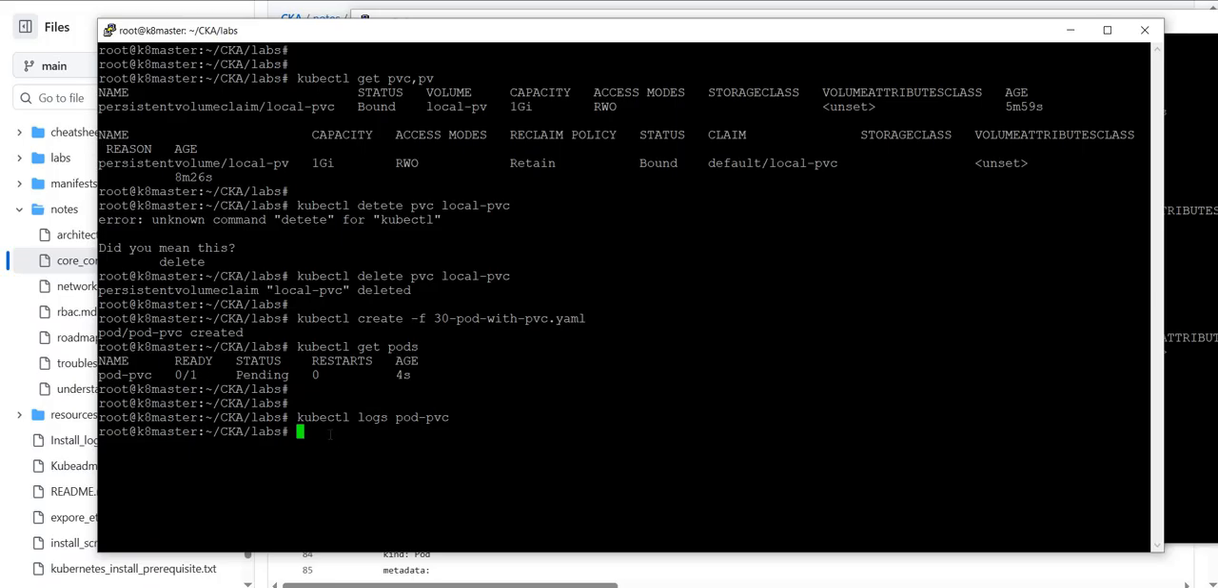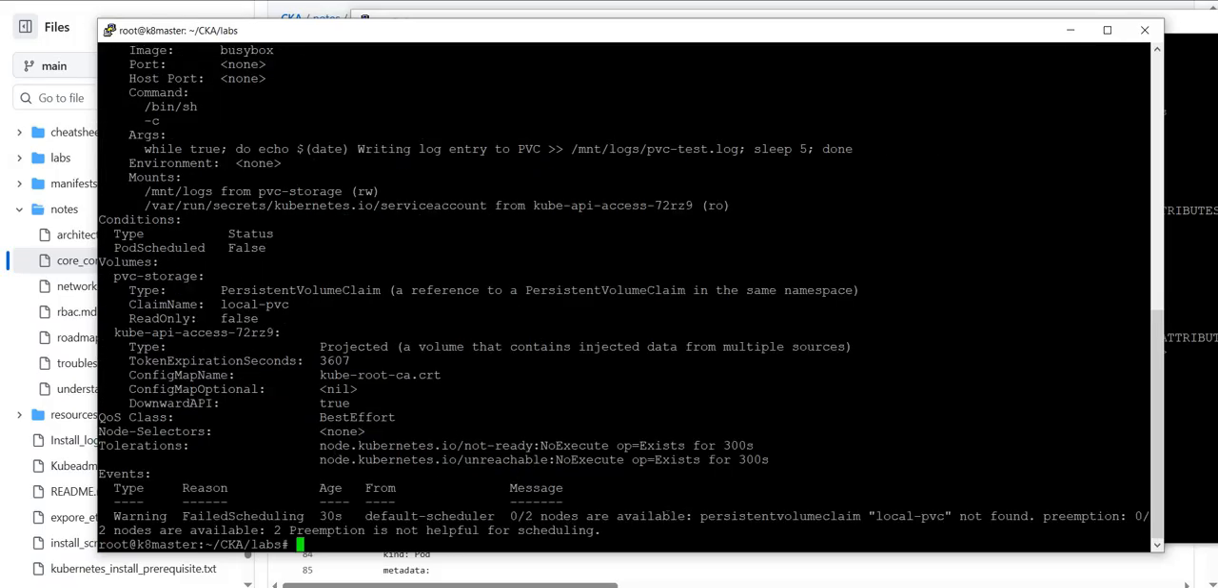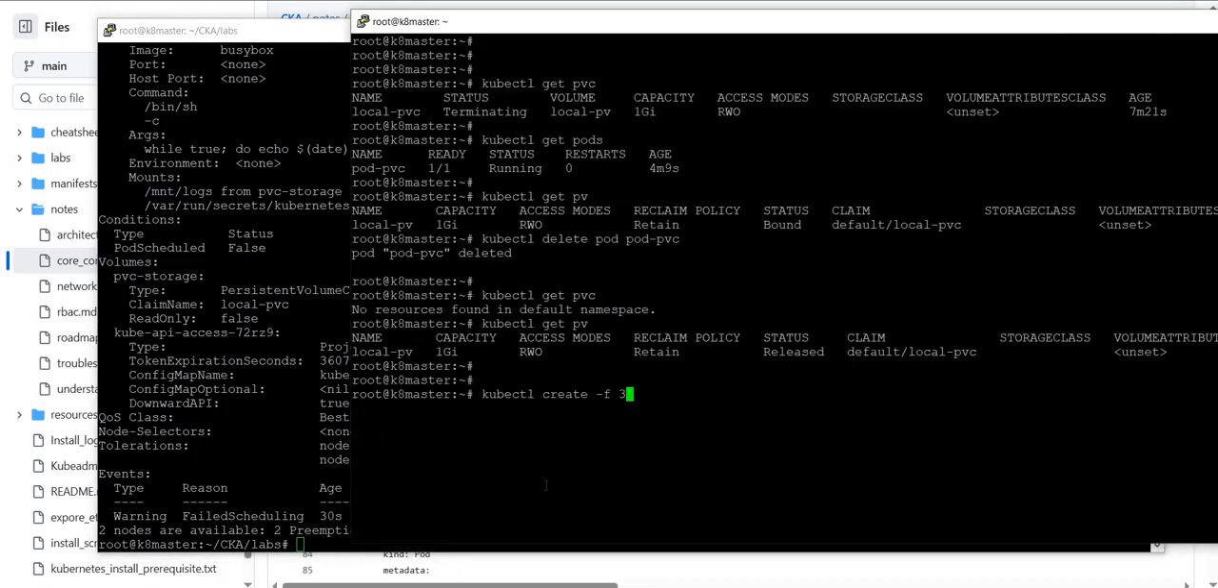Then how are you going to check what is happening to the pod? For that we will describe our pod called pod PVC, and in the lines below, what it is saying is persistent volume local PVC not found. Obviously there is no PVC. But let me create that PV first and then I will show. First I will delete this.